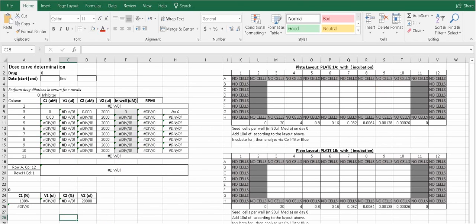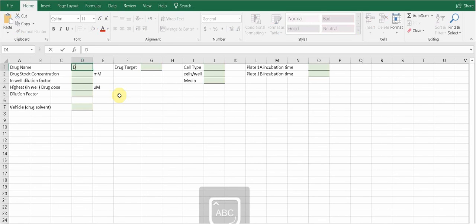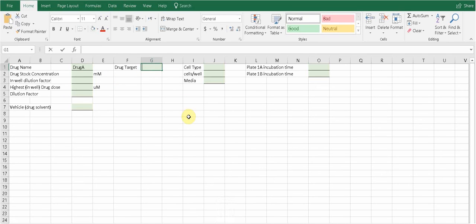So let's see, you can see this is empty. Now let's just put a drug name, let's call it drug A, and this drug targets the MAP kinase pathway. And then the concentration of the drug, let's say it's 100 millimolar. In well dilution we have, let's say 20. Highest well dose would be 10. Dilution factor 5, and so on. Ethanol, let's say, so on and so on.